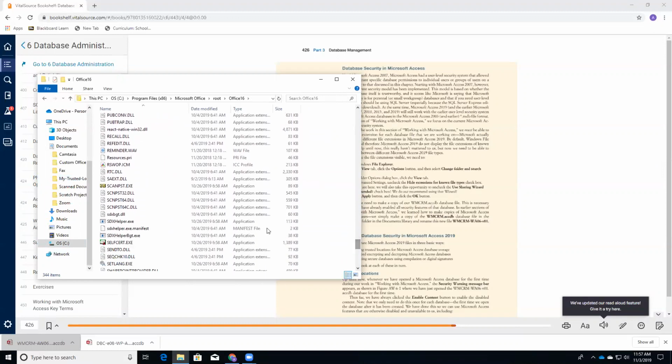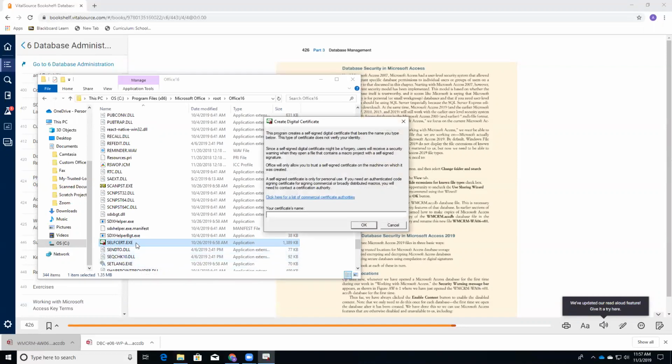You could also go and search if you wanted to. This is just as easy, but you can see here's the file right here. Okay. So once we've found that, you want to go ahead and double click, and you'll get this Create Digital Certificate box. And in the certificate box, you want to type in Digital Certificate AW06-01 and then click OK.